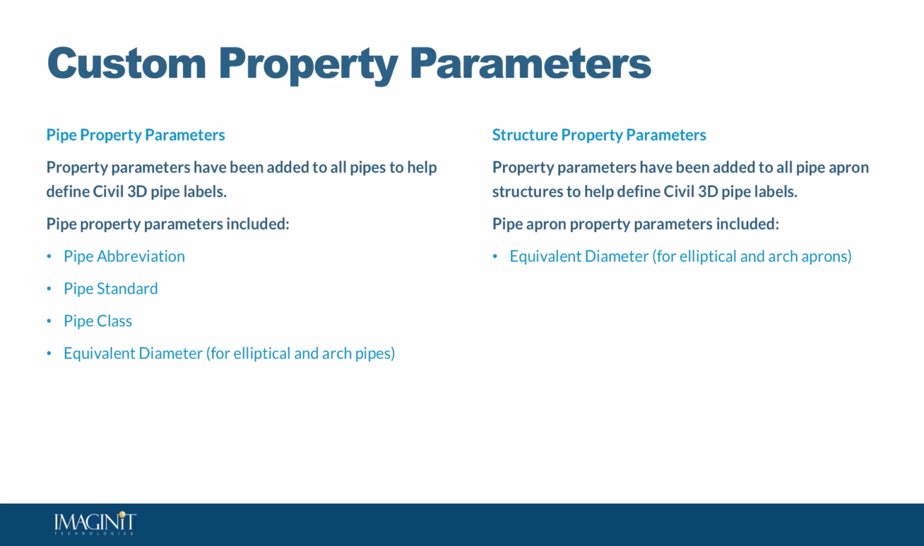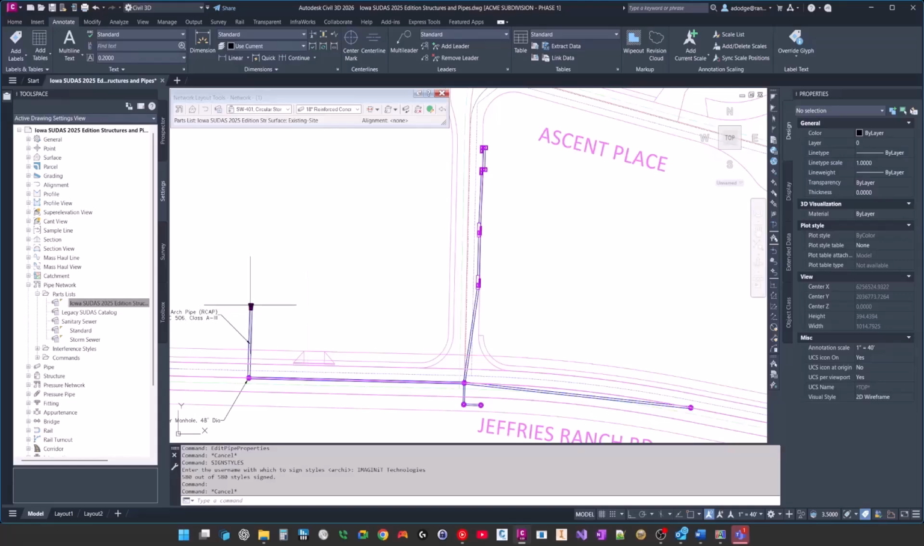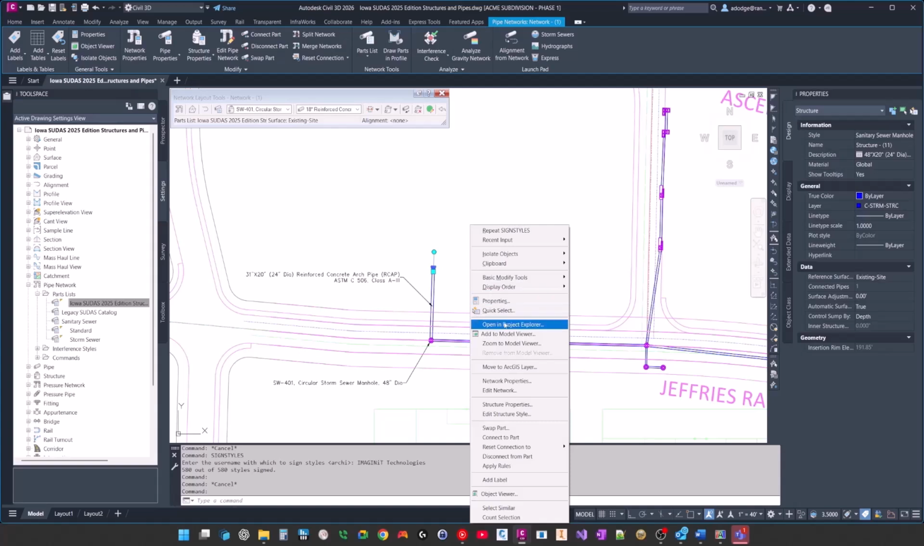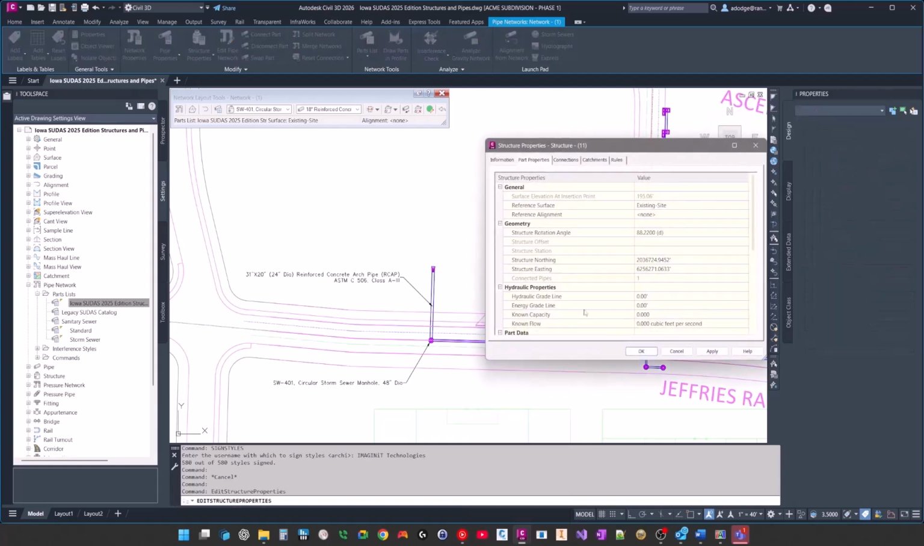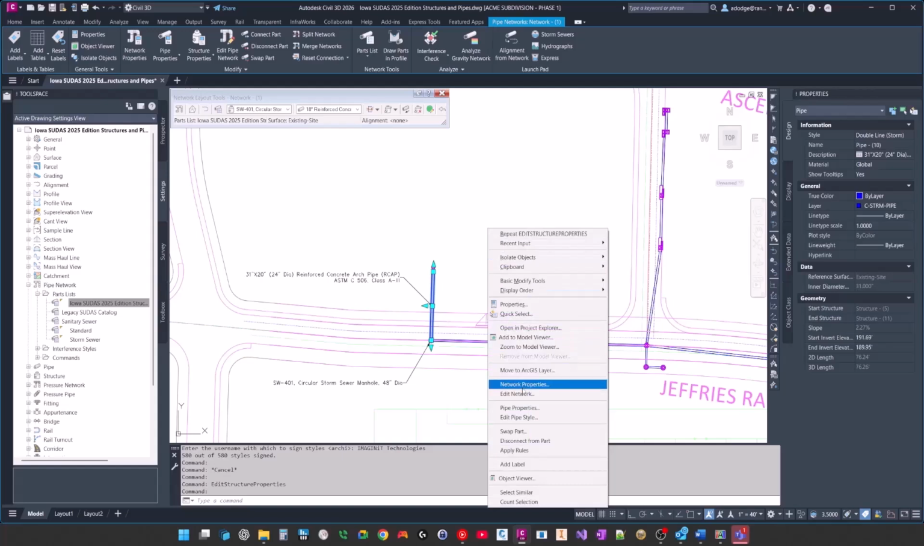For arched and elliptical pipe aprons, you'll notice that we have the diameter equivalent, and these values are actually a part of the part properties. So for example, if I were to select one of these aprons and go into the structure properties and scroll down to the bottom here, you'll notice that we have the equivalent diameter.